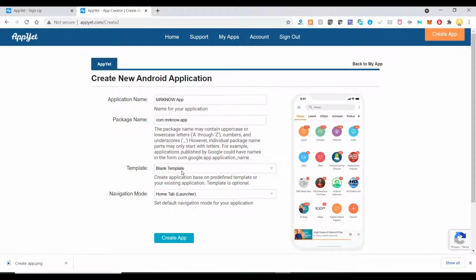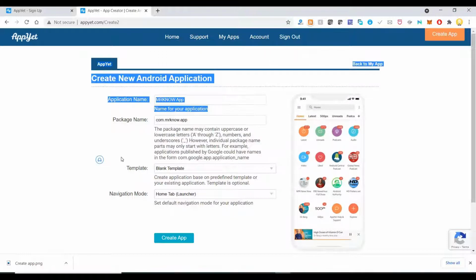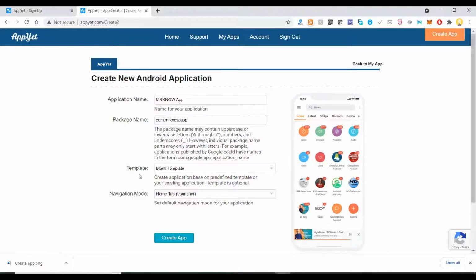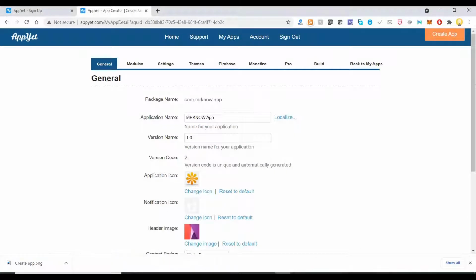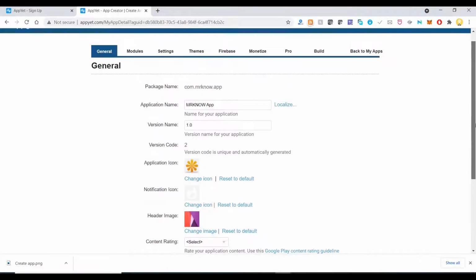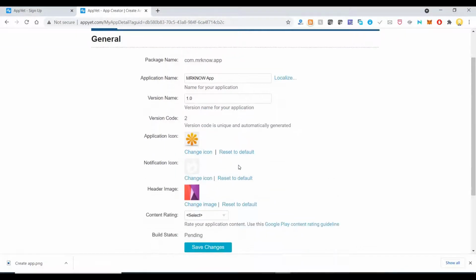For template, you can leave it as blank because as of now you don't have any template. If you already built other apps, then you can use one of those templates. For the time being, I'm going to keep a blank template. Navigation mode is a home tab launcher. So let me say create app. Yep, so I have already created the first step of creating an app.